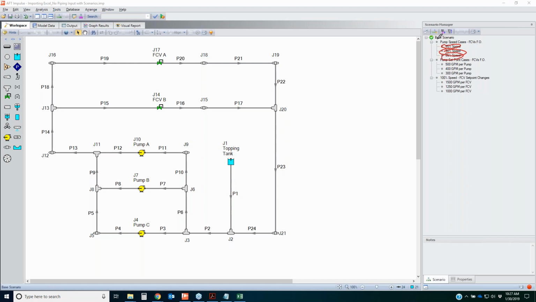Now, when you create this initial child right here from the base scenario, you actually don't need to make any changes. I didn't have to do that because all my pumps were originally at 100% speed in the base scenario, and it stays that way through this whole entire family. So I didn't have to make any changes there.